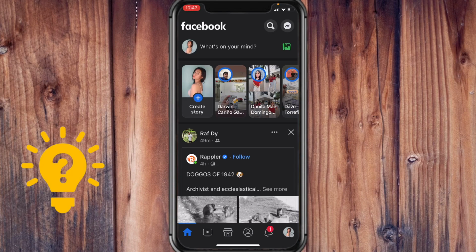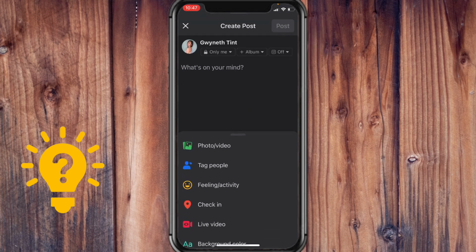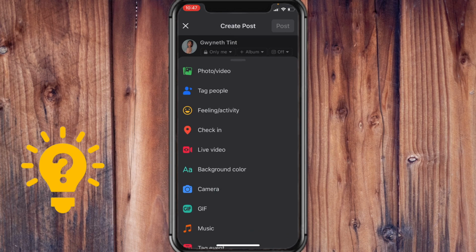Today I'll be showing you how you can go live on Facebook. So open your Facebook account and just tap on what's on your mind here at the top. And then when you scroll down, it's the fifth option right here, live video. Tap on that.